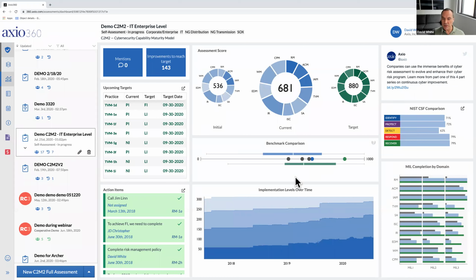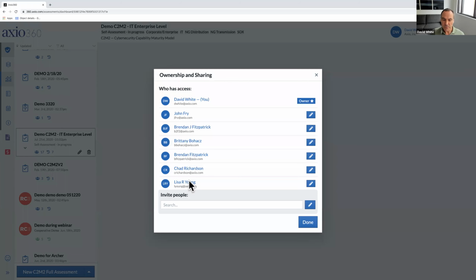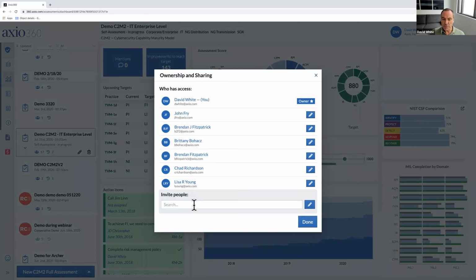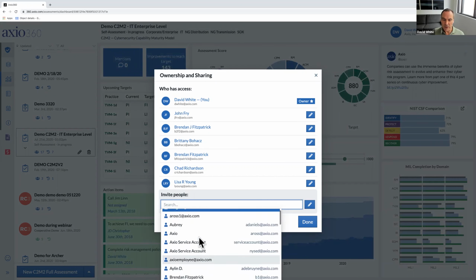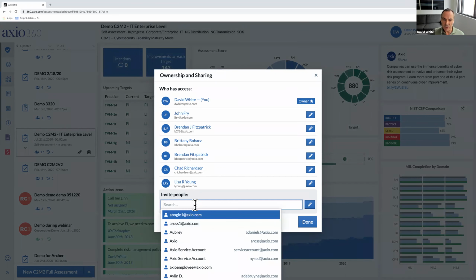So one of the things that you might be doing if you're using assessments continuously is sharing them with other people in your organization. And you can do that from the dashboard by clicking on this little people symbol if you're the assessment owner. And if you've done this before, you know that you can click in this window and choose other people from inside your organization to share an assessment with.